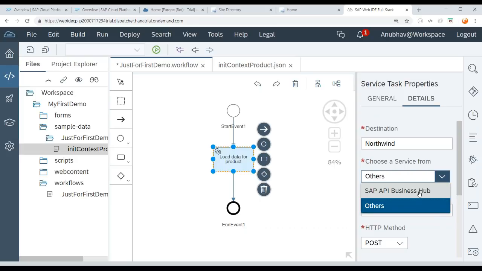Go to SAP API Hub. They're offering it. They're also offering some machine learning APIs, where you can pass an image, and it will tell you what is displayed in that image.